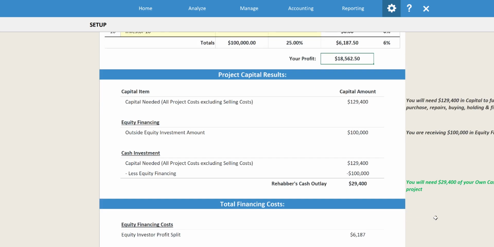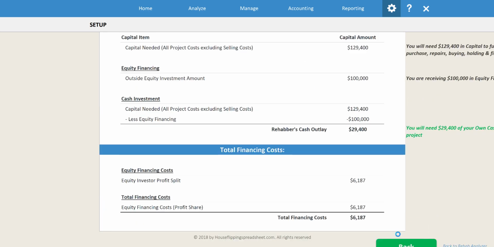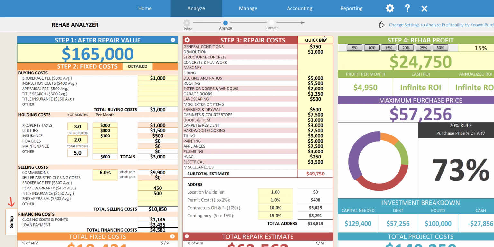If we go back to the Rehab Analyzer, this is just a quick clarification on the repair estimator. Right here in the middle we have our repair cost section. There is a little drop down menu here. It's kind of hard to see, but you can change this to whatever you want for calculating your repair costs. Quick bid is what we've currently got selected. That allows you to input values directly into the Rehab Analyzer. So if you just wanted to quickly plug in some numbers for roofing, $5,500, garage doors, maybe $1,000, etc., you could just quickly go through and input those values directly in the Rehab Analyzer.